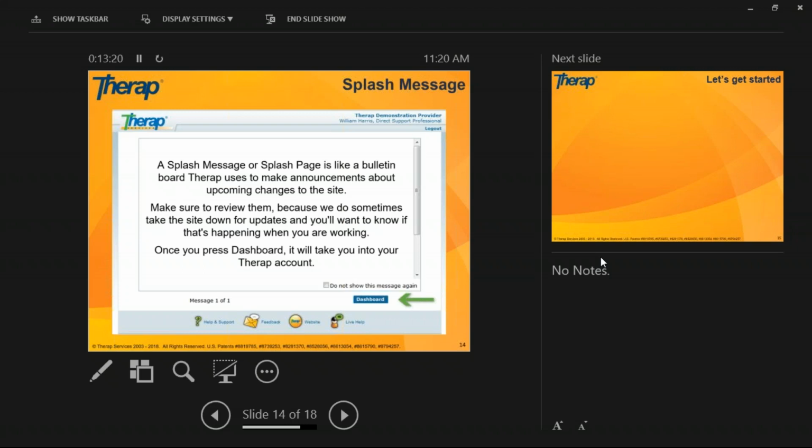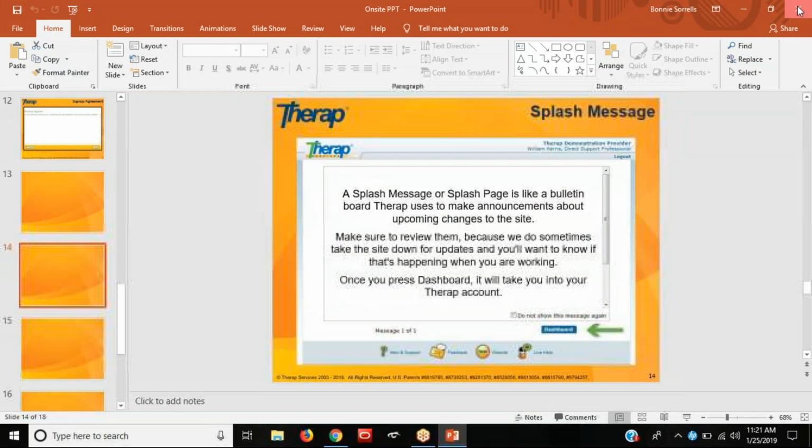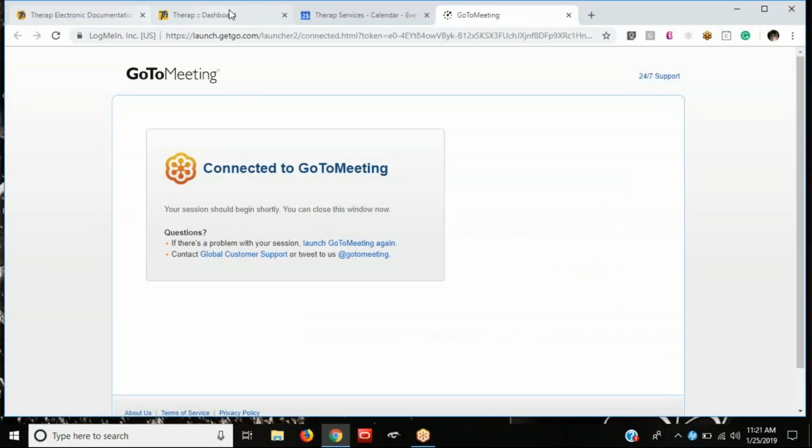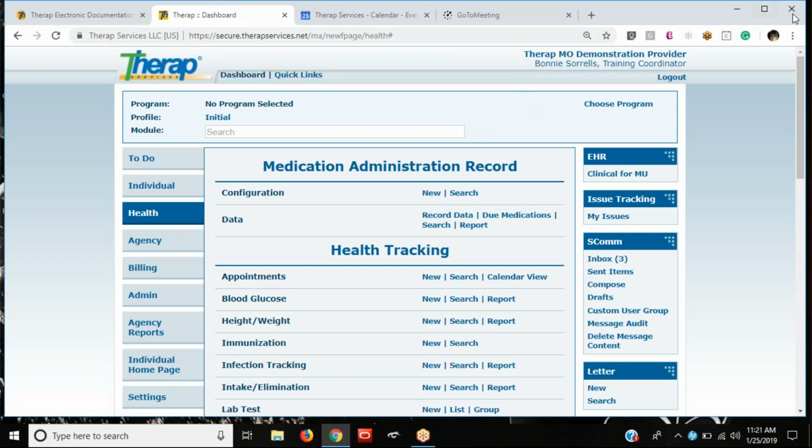Okay. So what we're at now is a splash message, and what that is is just your company bulletin board. You have the option in the bottom right to not show this again or to go to your dashboard. So it's your choice. If you read it, there's information from your company on it you might need to know. You can let it come in again or you can just leave it like that. Okay. Now, we're going to get out of here. And I'm going to be where y'all are at.